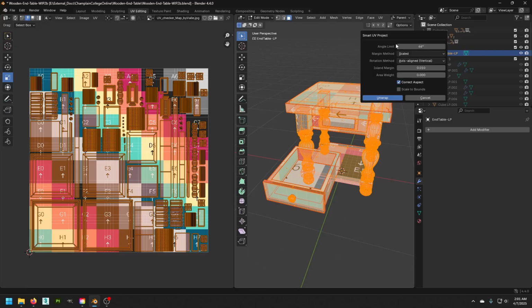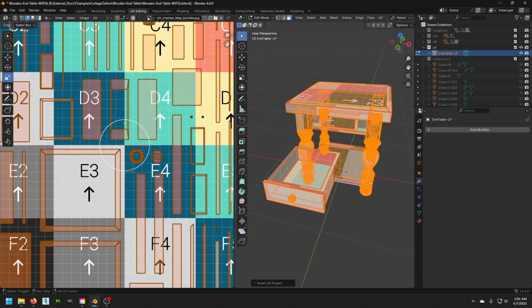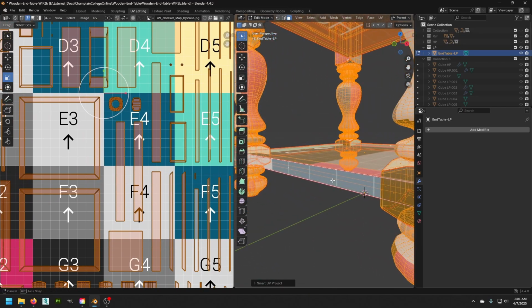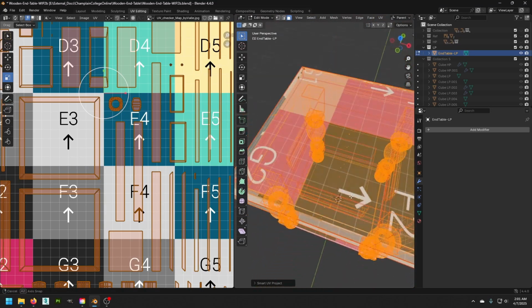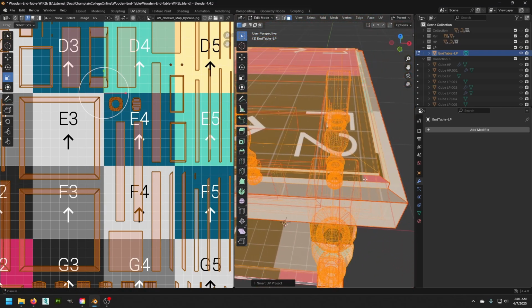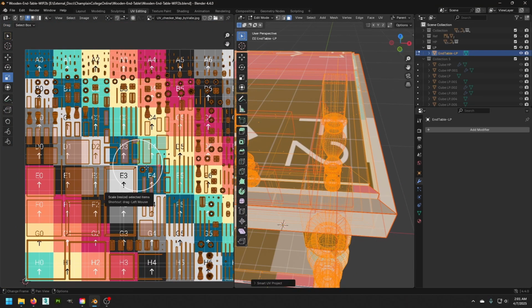It has a smart UV pack, and it's pretty good. I like it so far. Basically, I'm going to add a little margin between the UV islands, and then unwrap. Now you can see that the section here is UV unwrapped, and this section here is straightened out a little better. So we've fixed those two issues.